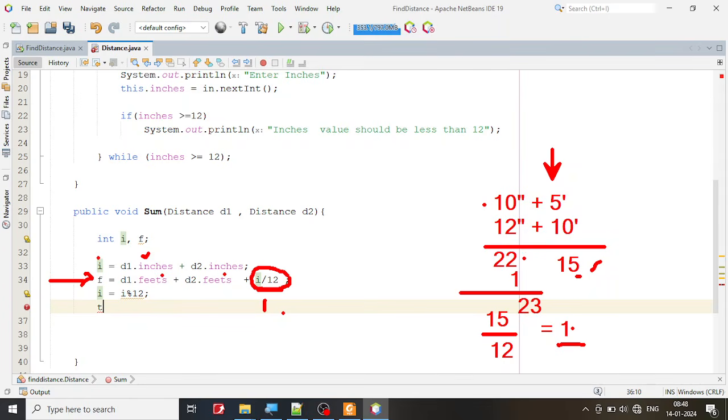So this is going to be 23. Is it correct? Yes. Because above 12 means you have to carry 1 to here, so this is going to be 23. You're going to get it as 23. That part is correct, so this part is correct.